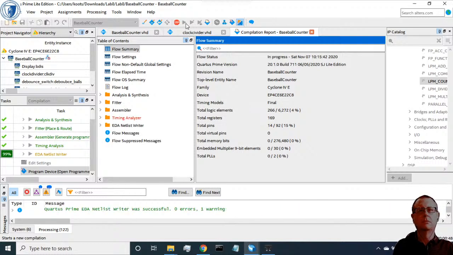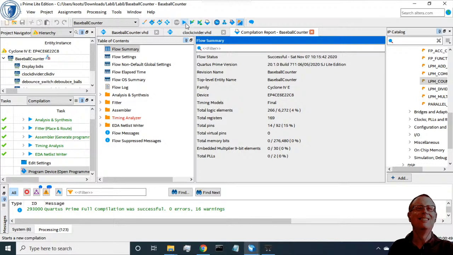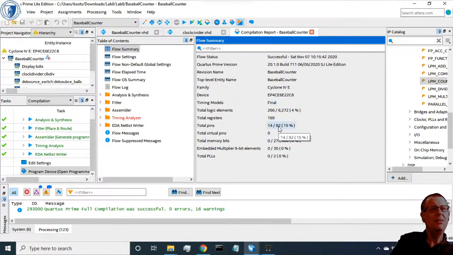Can I ask a question as we wait? Is there a limit to the number of processes you could put in VHDL? No. You can put as many as you need, basically. The limits in VHDL are these numbers here, right? The total logic elements. This baseball counter has a total of 6,272 logic elements. It's got 92 pins. We're only using 14 of them. It's got a bit of memory, but we're not using any of it. It's got some multipliers. We're not using any of them. It's got some PLLs. We're not using any of them. These are the only real limits for this particular device that we're using on the board. Okay.